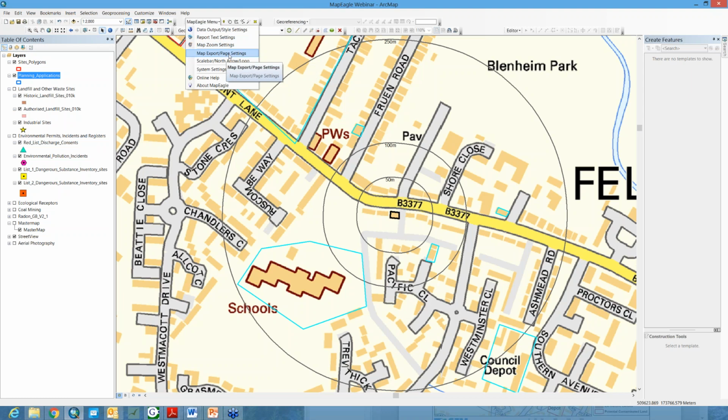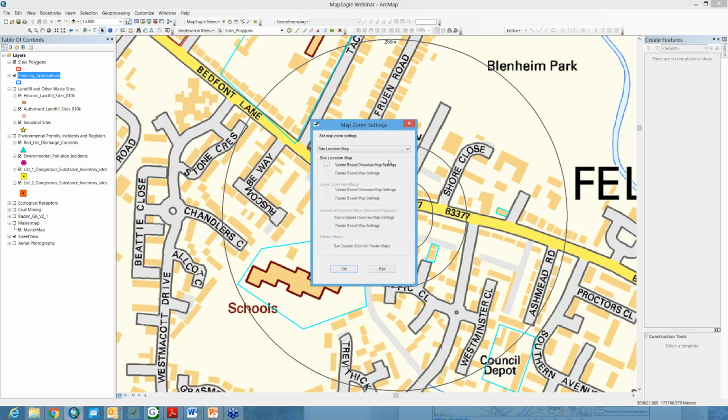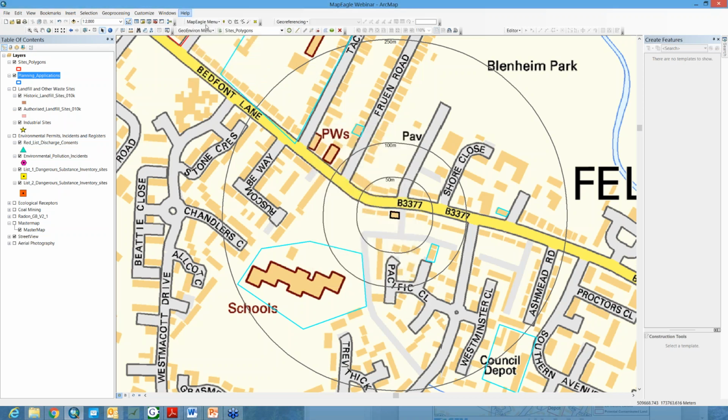Again, like I said, if you're using MapInfo, it's very similar within there. All the setups are the same. Obviously, it's just the GIS interface which is different.